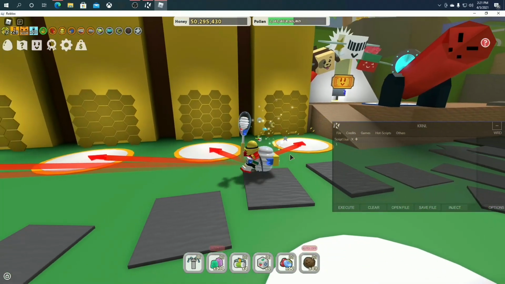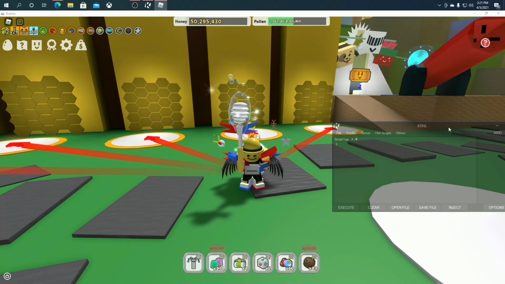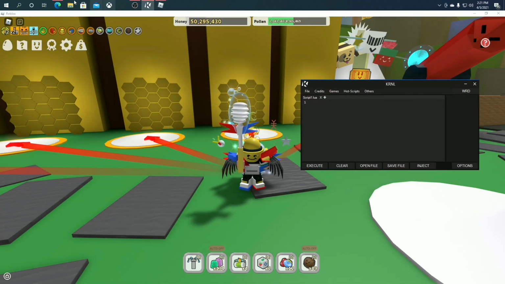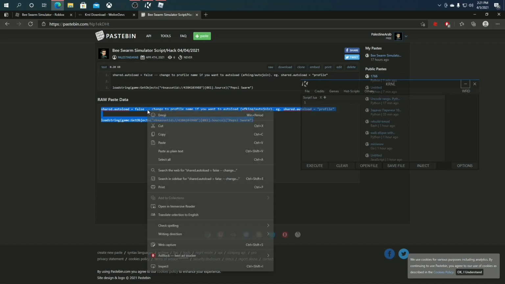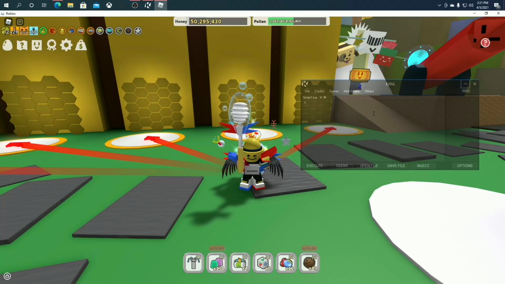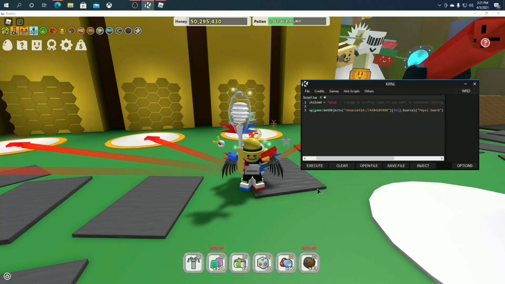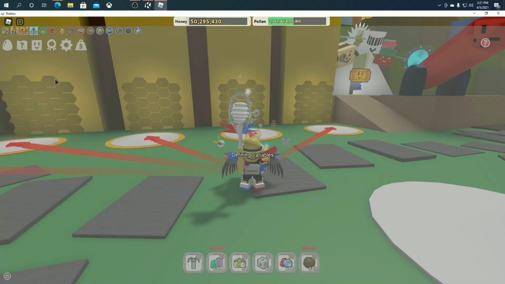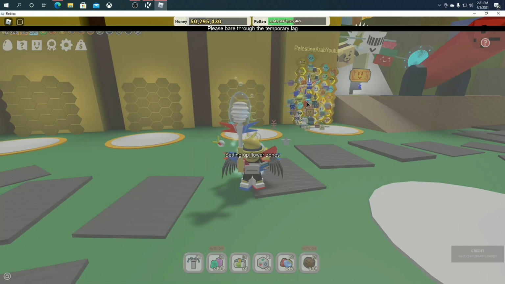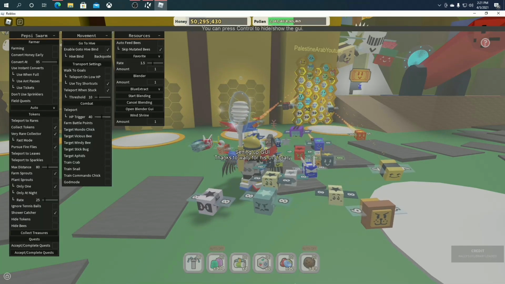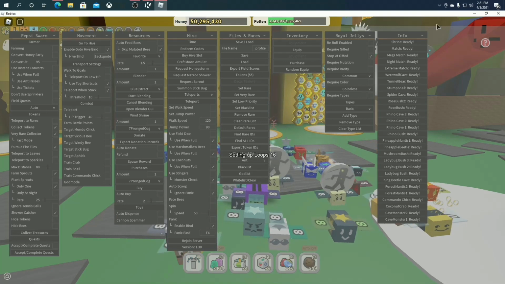But yeah. So once you have your thing executed, you're going to want to go get the script. You want to copy this. Then you're going to go over here, paste it, execute. You can minimize this, and this screen will start popping up. And as you can see, it automatically claimed my hive for me, and it opened up this huge GUI.